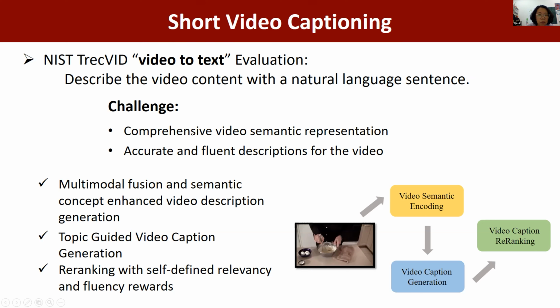There we consider two major challenges. First, we need a good video encoder to represent the comprehensive video semantics. Then we need a good caption decoder, which can generate accurate and fluent descriptions of the video. This figure shows the general framework of our evaluation system. It has video semantic encoding, which involves multimodal fusion and semantic concept enhanced video description generation, and then video caption generation, which includes topic guided video caption generation and a re-ranking strategy enhanced by self-defined relevancy and fluency rewards.